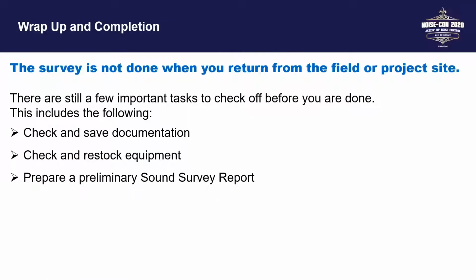All right, wrap up and completion. So the survey's not done when you get back from the field or the project site. There's still a few important things to do. You want to check and save documentation, you want to restock your equipment, and you want to prepare a preliminary sound survey report.